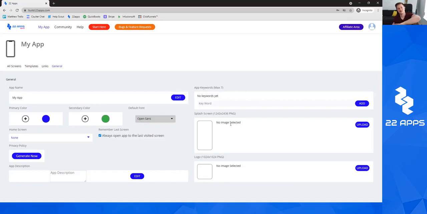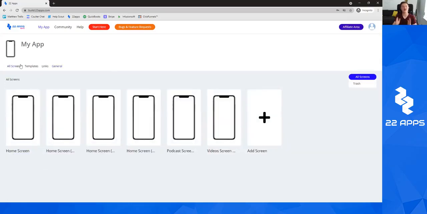This is something that you'll do most likely at the end of building your 22 apps app, though it's just good to know, hey, this is where you'll find that when we actually get to that section. Just know this is where you're going to upload your splash screen and your logo. You can edit the name of your app now if you want, and definitely choose the default font and the home screen. All right. So other than that, there's a couple other key places that are really, really important for you to know about.